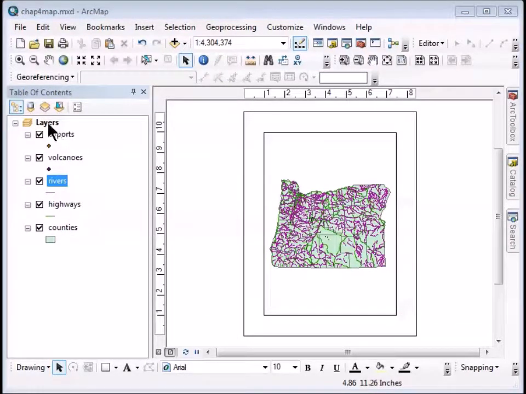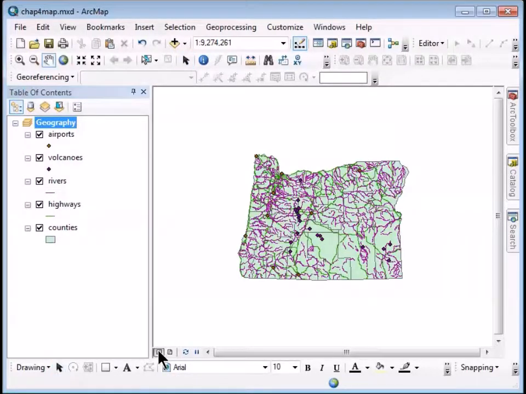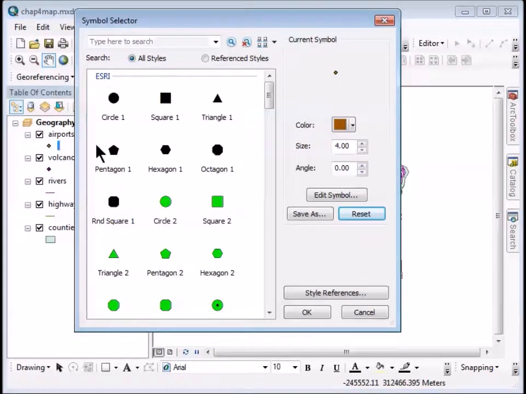In the Table of Contents, click twice slowly on the layer's data frame name and type in the new name Geography. Click Enter to complete changing the name. Click on the Data View button to make sure that you are in Data View, seeing the map but not the layout page. Click on the airport symbol to open the symbol selector.